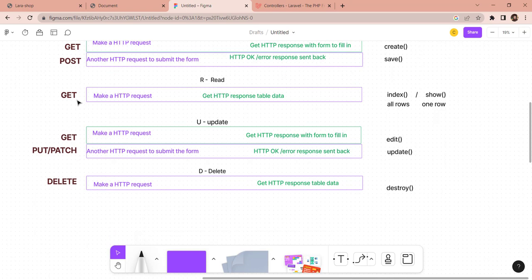Then let's come to the read request. You can make a request to read all the rows in the database table or just one specific row. If you are making a request to read all the rows, then your request needs to be served by a method or action named index. However, if you are asking for a specific row in the table, such as a row with ID 3, then that request is going to be handled by another action named show. So these two methods will send back the data in the database table to the user.